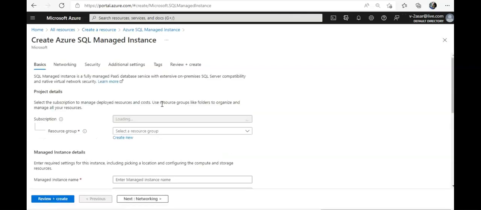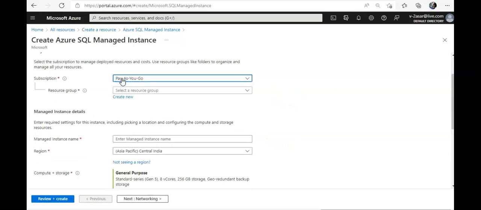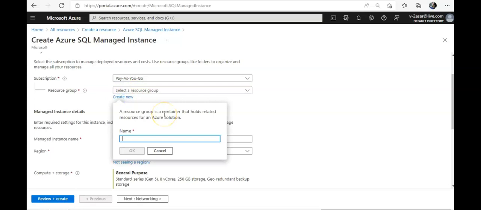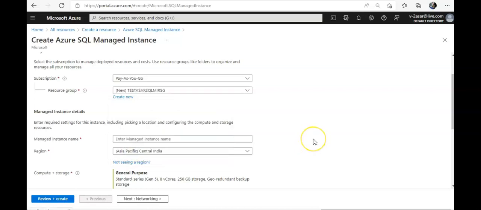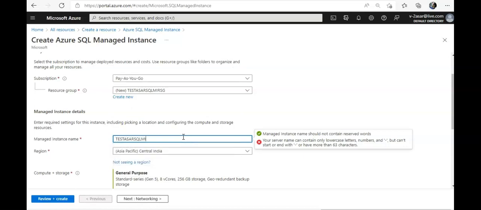Now, under this basics tab that you will see, I have selected my subscription as pay as you go because I only have one. You can create a new resource group. Test Azure RSG SQL MI or SQL MI RSG, whatever you want to do. I'll name the managed instance test Azure SQL MI.